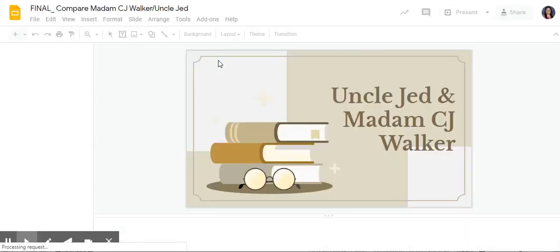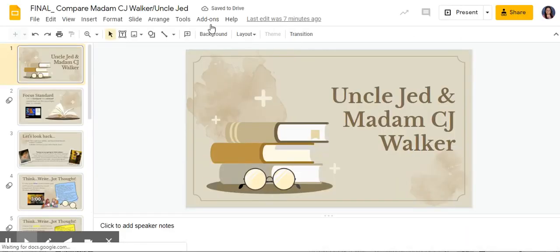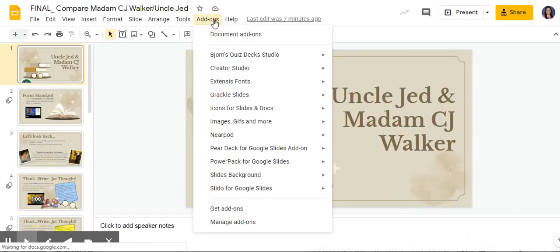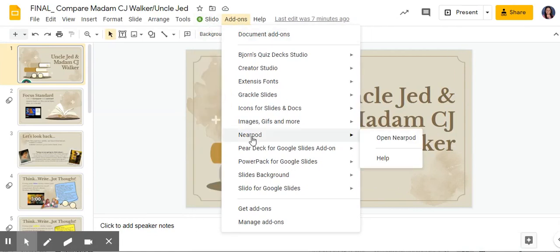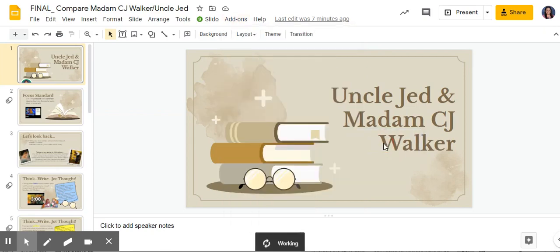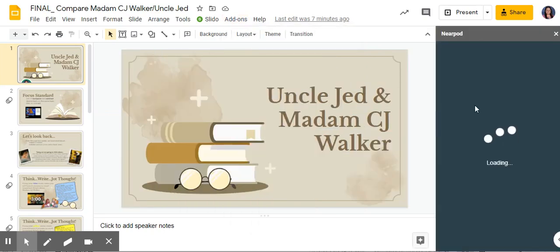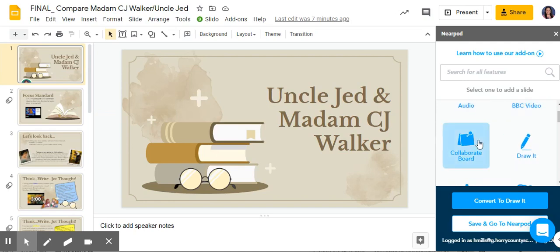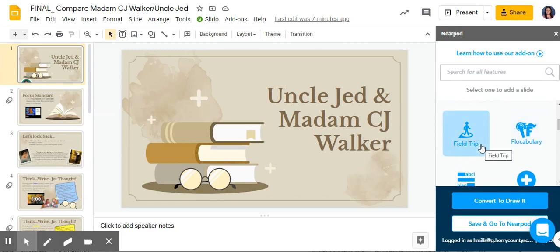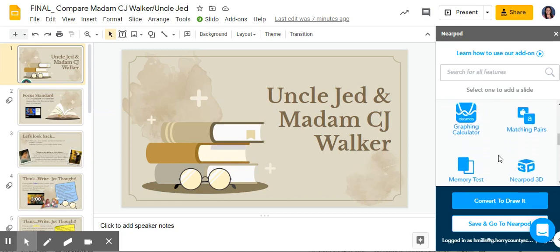First, you will need to open up your Google Slides and find the Add-on tab. Once you have the Add-on tab selected, you will need to press Nearpod. Open Nearpod. When Nearpod opens to the side, you will have many tools and features that you can include within your presentation. A few of these tools could be audio, a collaboration board, the Draw It tool, a virtual field trip, and many more options.